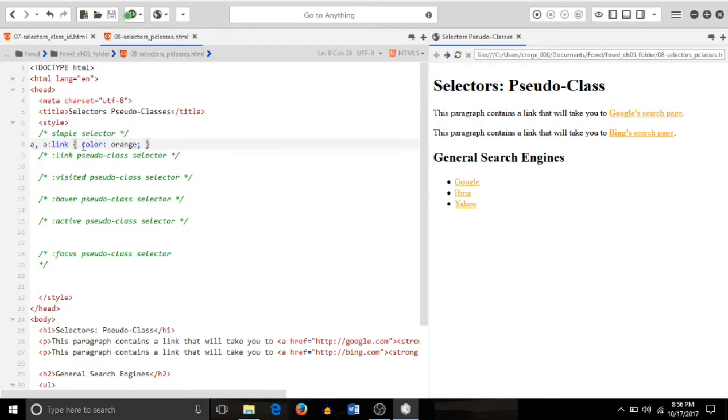Alright, moving on to the next page. Here it talks about A and A link selectors. I'm going to move past that for the sake of time of the video. When you view the page again, you'll find all the links have changed from the default blue to orange. Great. So that's the normal link.